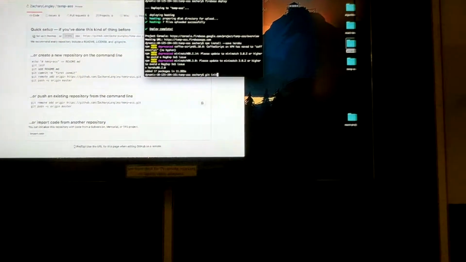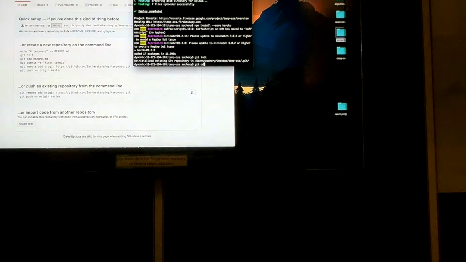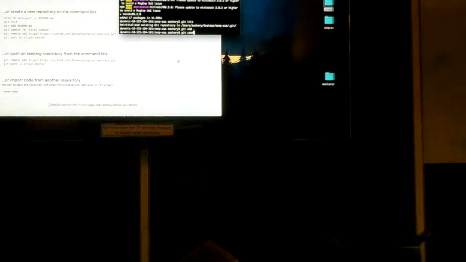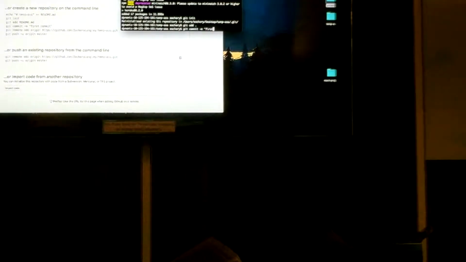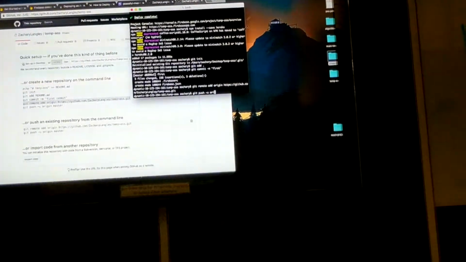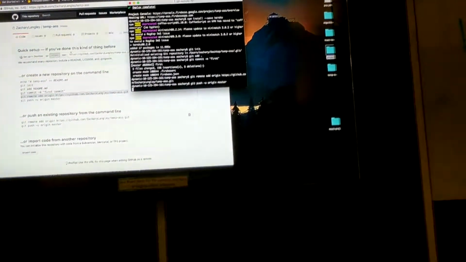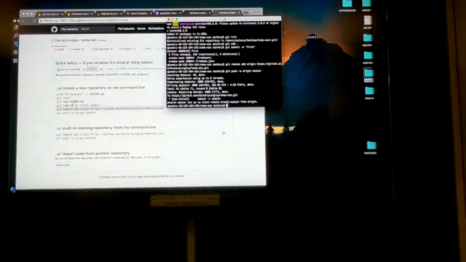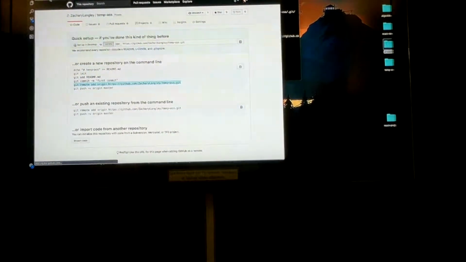So git init, git add ., git commit, first commit. git push -u origin master. Oh wait, I don't have it set up. My bad. Go ahead and copy that. I don't really want to type that all the way out. All right, now git push -u origin master. Cool.